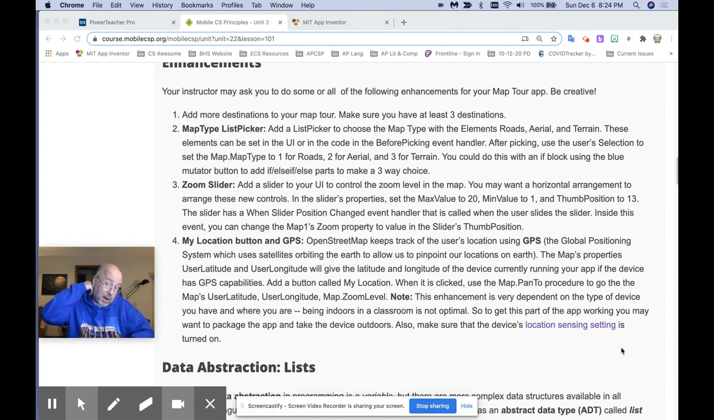Note, the enhancement is very dependent on the type of device you have, where you are. So being indoors is not optimal, so you may have to go out your front door, throw a coat on, it's cold this time of year. To get this part of the app working, you may want to package the app and take the device outdoors. So that's entirely possible. It depends. Now, also make sure the device's location sensing is turned on.